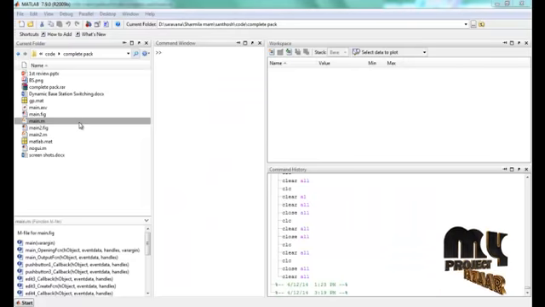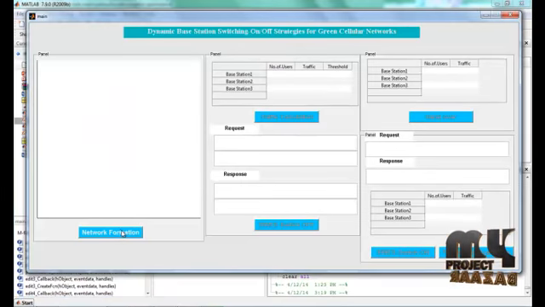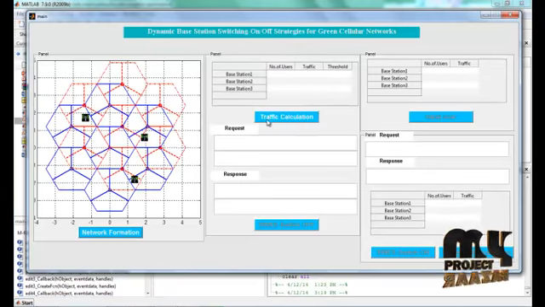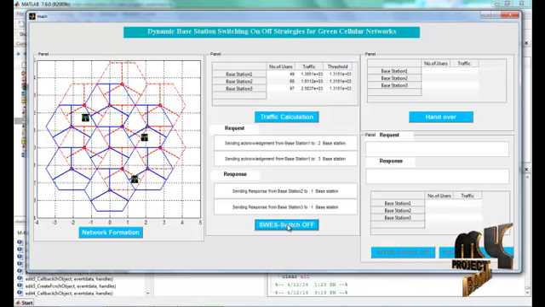Open the source code folder and run the main m file. A new window appears. Initially form the network by pressing this push button. Traffic is calculated for the 3 base stations. The base station 1 has 49 users, 2 has 68 users and 3 has 97 users. After that we can call the switch on off algorithm.